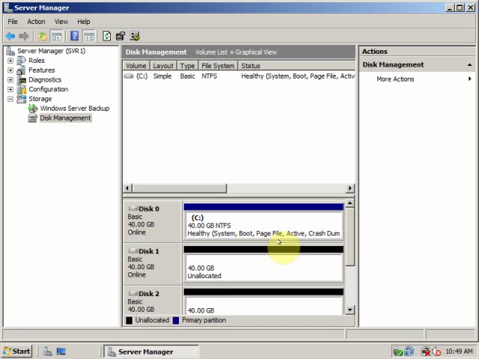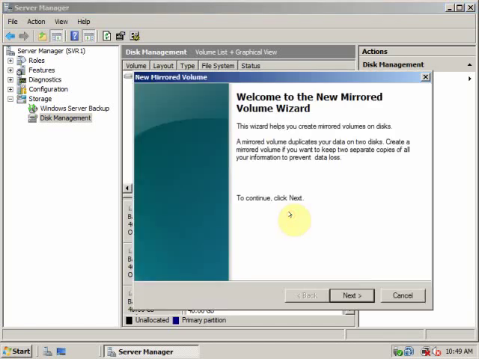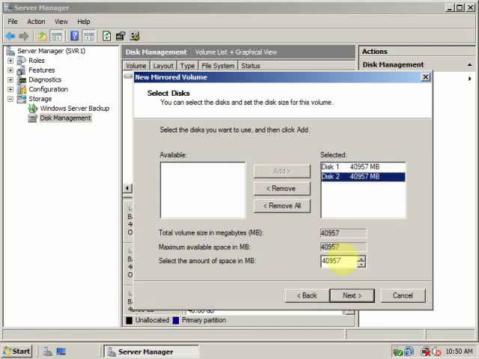So I have the two basic disks that I need to create mirrored volumes. To create a mirrored volume, I can just right click on this unallocated space and click on mirrored volume. And a wizard will pop up and I can click on next. I can add the hard disk that I want to use for this mirrored volume. Only two are allowed for mirrored volumes, because even if we have three hard disks, we will not be able to add more than two hard disks for creating mirrored volumes.